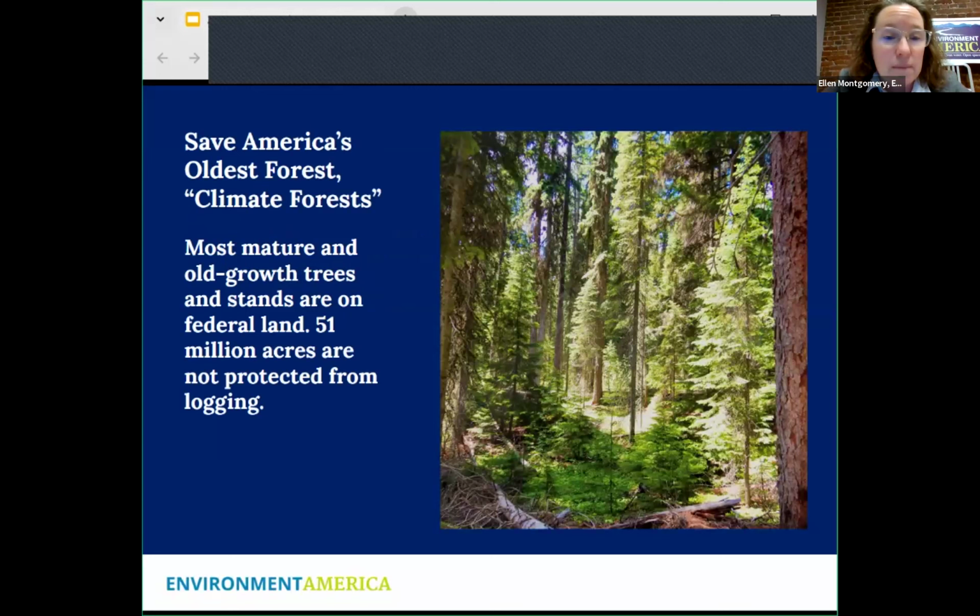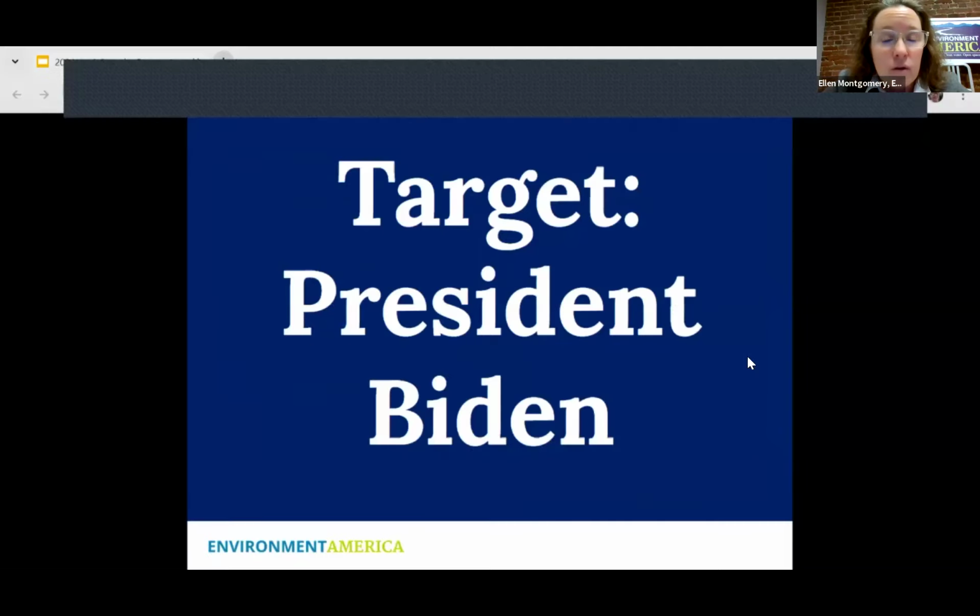And then the third campaign that we are working on at Environment America is our campaign to save America's oldest forests, or our climate forests. This is focused on protecting mature and old growth trees on federal lands. And we've estimated that about 51 million acres of this type of forest is not currently protected from logging on federal land. So we are running a campaign targeting President Biden to convince the Biden administration to take action to protect mature and old growth forests from logging and other threats that they're facing.